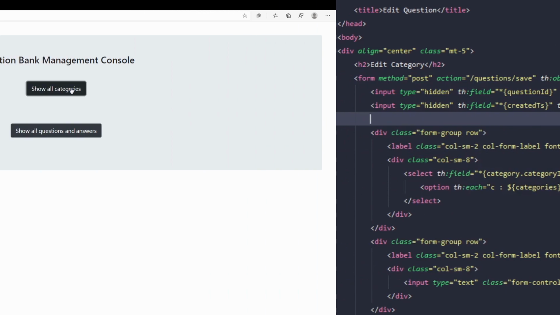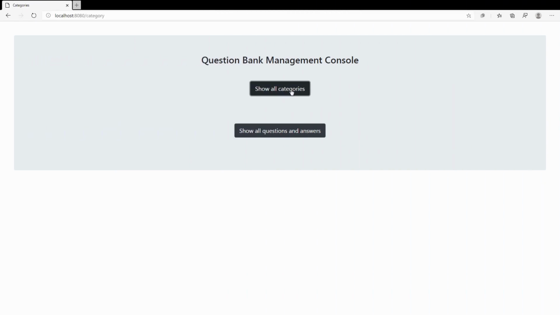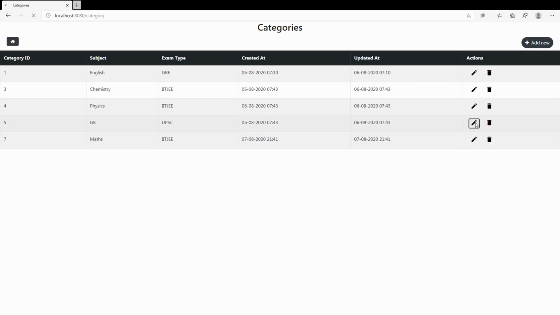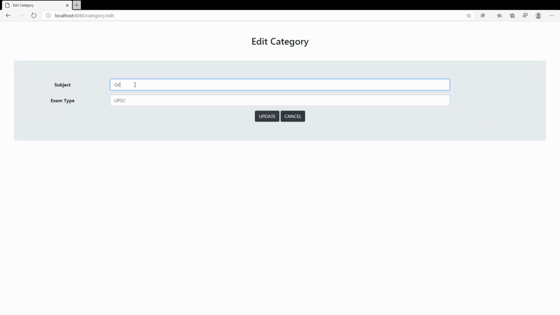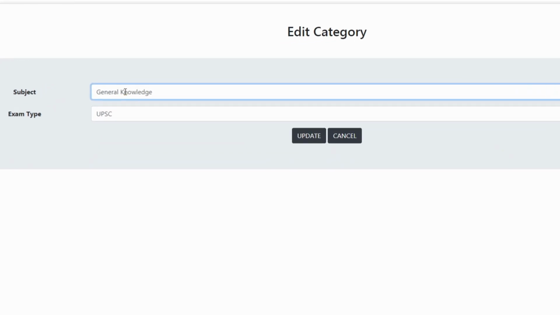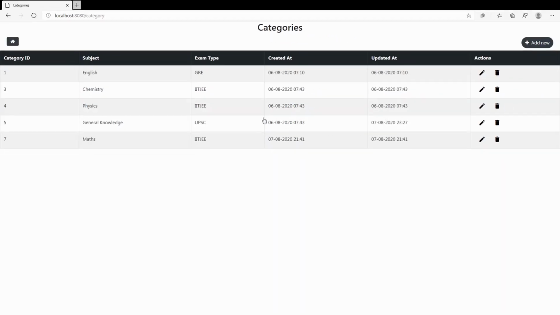Let's run the application. In the show all categories page, the table has a column with edit and delete icons for each row. Let's click on the delete icon and a confirmation alert pops up. Press OK. We can see the row has gotten deleted. Let's edit a category. We can see in the edit page that the input fields are pre-populated. Let's rename GK as general knowledge and click update. We can see the table is updated with the new value.